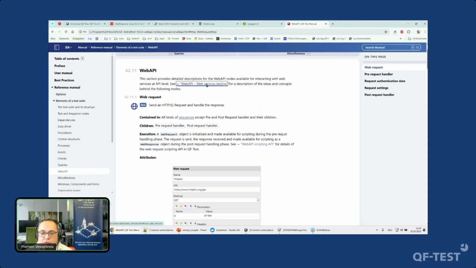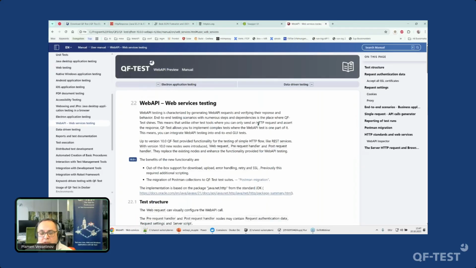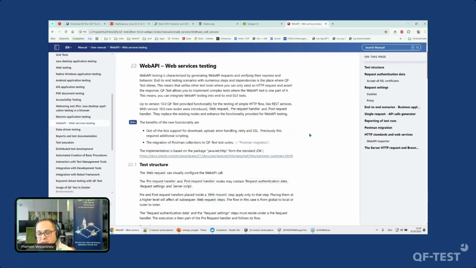And also I will jump to the main chapter of the manual. I included the manual in this demonstration because when you test Web API with QFTest, you need to know what the capabilities are, what is possible, and the manual is the place to start. We tried to document everything which we have implemented so far, and you can find it here.